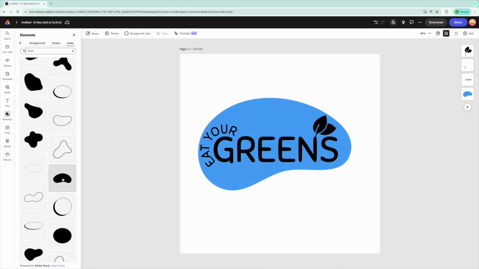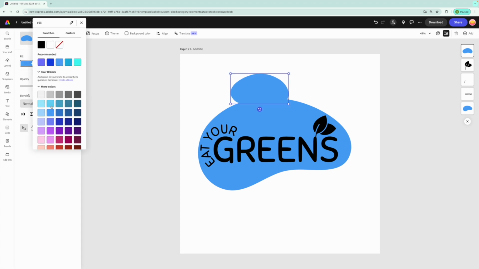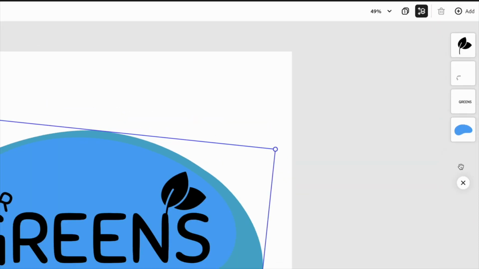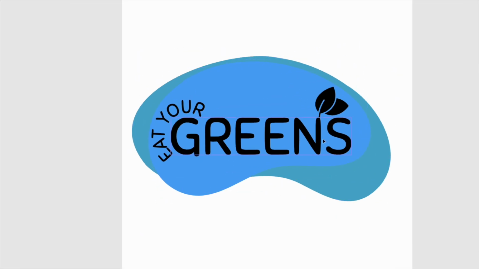Here's another bean, slightly different shape. And I'm going to pop this right in the back in a different color and just kind of have it overlapping that first bean. There we go. So it's pretty much hiding everything. I'm going to drag it all the way to the back. And there we go, I can see now I've got those two beans making that really interesting kind of shape behind my text.